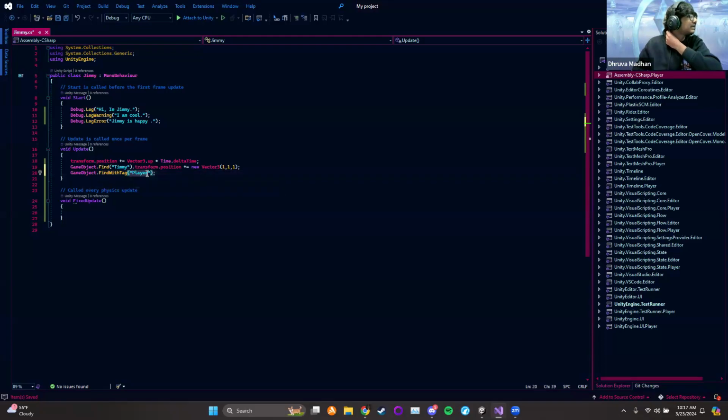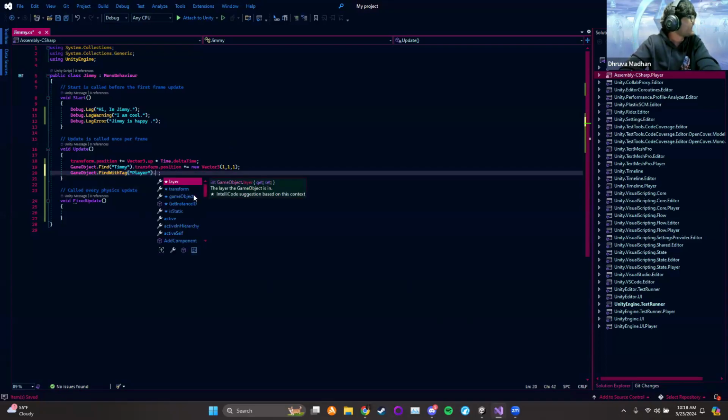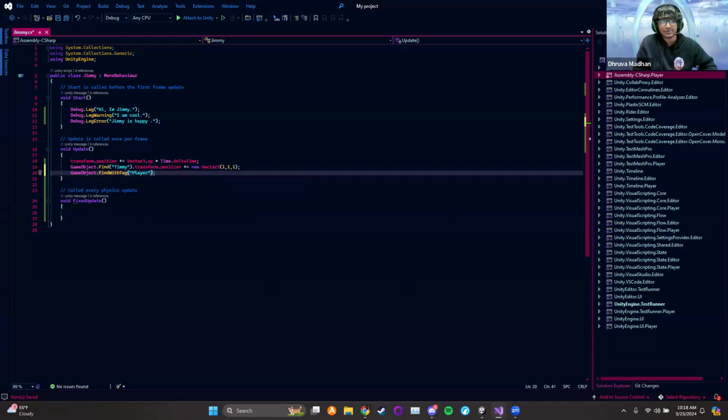Find with tag player. We know Timmy's the player, right? So if you did that, it's the same thing as before. You can access its transform and you can do a lot with it. Like GameObject, and you can do other stuff, but that's getting into more advanced stuff. And so yeah, those are the two different things you can do to access and modify external objects.